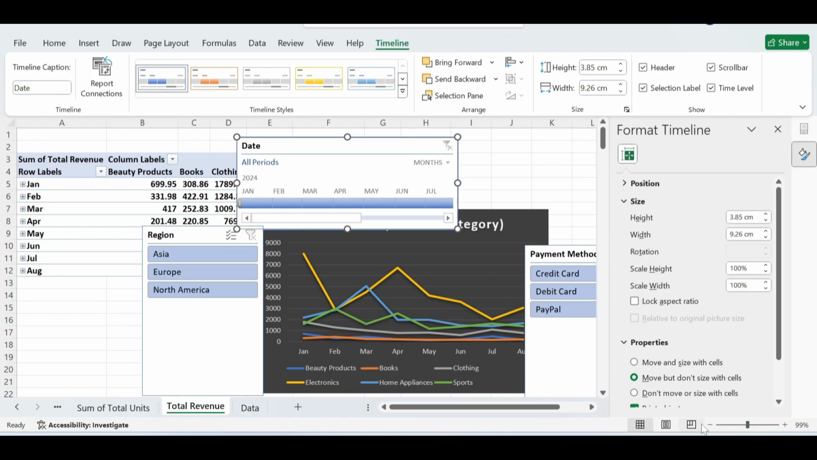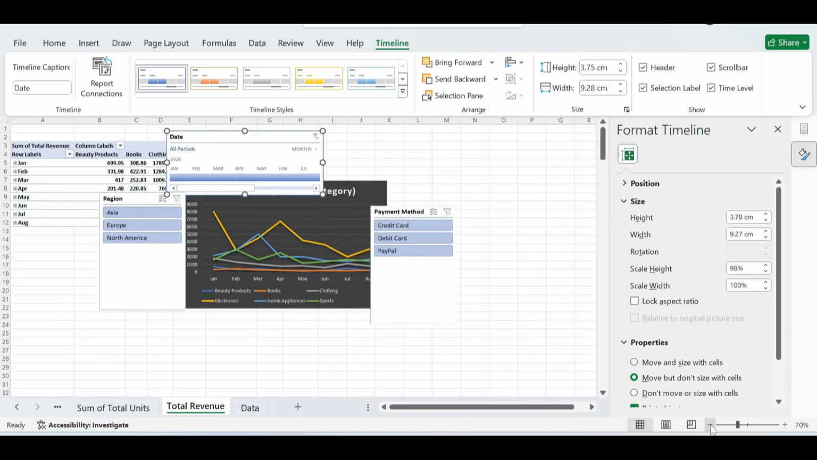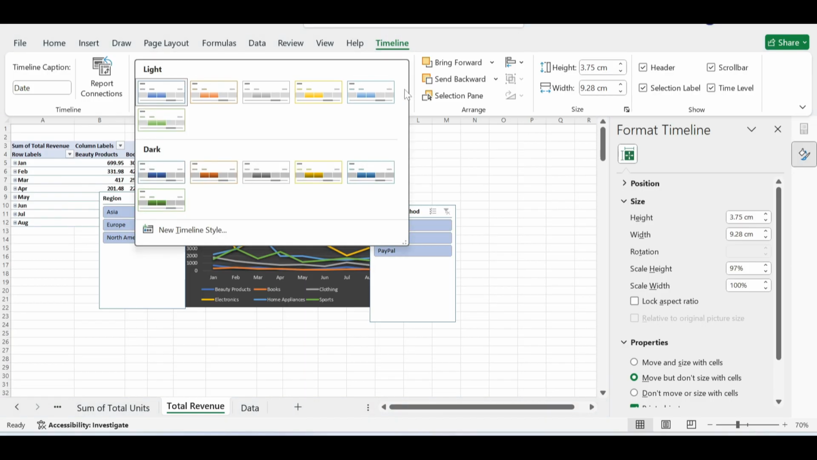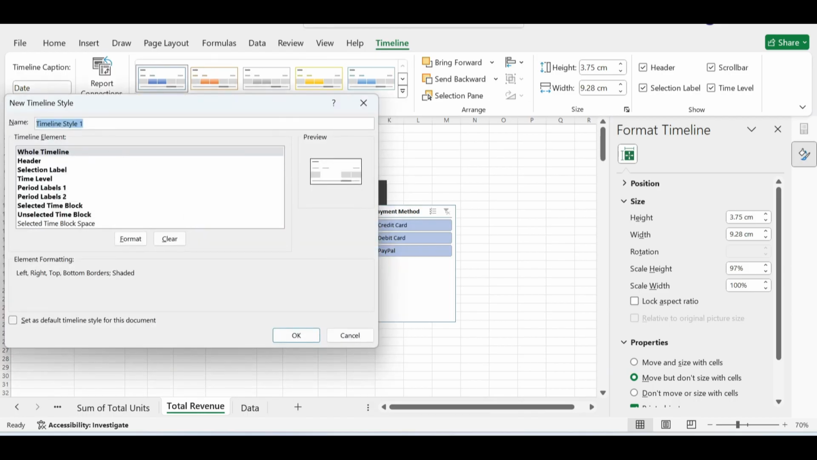So what you need to do next is just to format the timeline and the two slicers. First, let me zoom in to see a broader view of the worksheet. Yes, now we have this. So click the timeline first. Get to the Timeline tab. Click the down arrow, then New Timeline Style. You can name it what you want. We'll name it Dark Timeline.